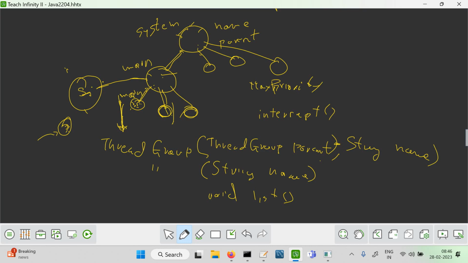Okay, there is a method called enumerate. Fine. So we have that other method, enumerate. I'll come to that later, maybe. Okay, but some important methods.